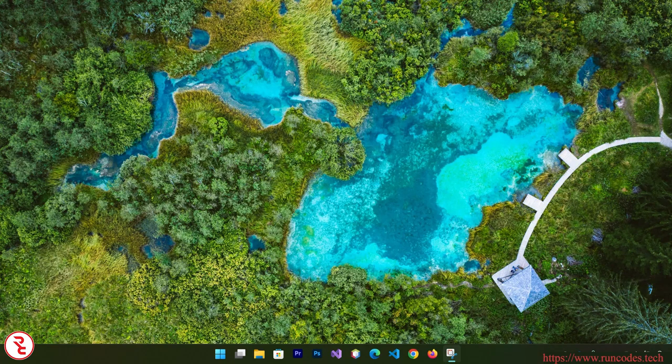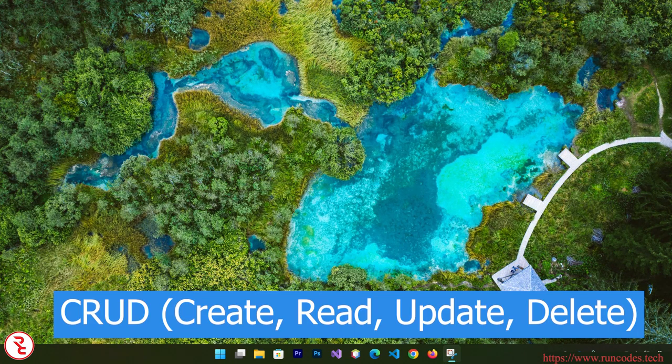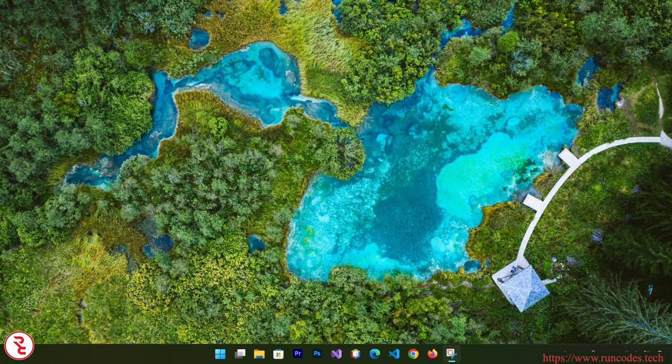What's going on, guys? Today we are going to create a CRUD application in C#.NET using Visual Studio 2022. CRUD application means create, read, update, and delete. Creating means inserting into our database. Reading means selecting from the database. Updating means updating existing content of the database, and deleting means deleting from the database. These are the most commonly used and most basic operations against any database.